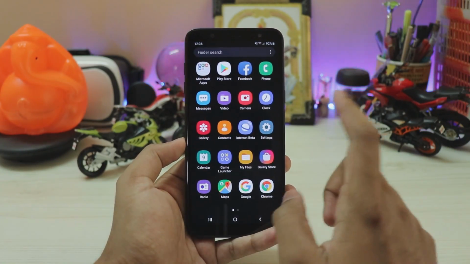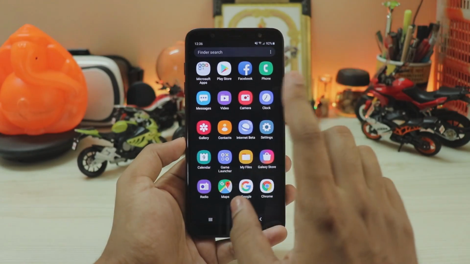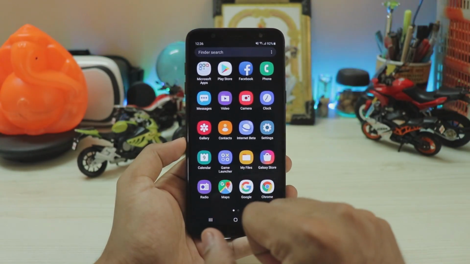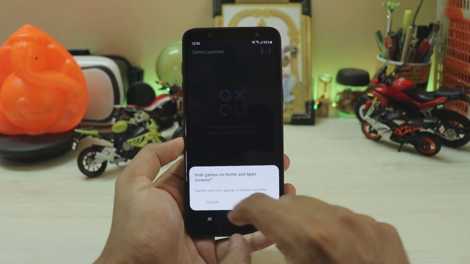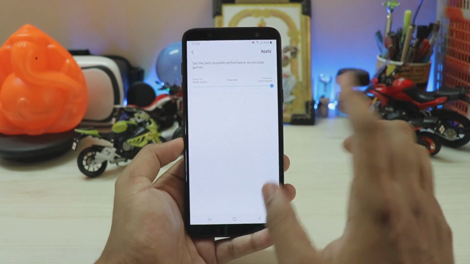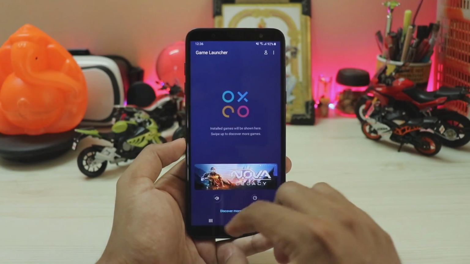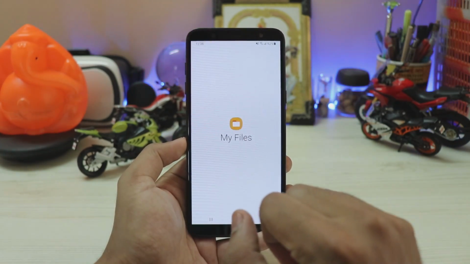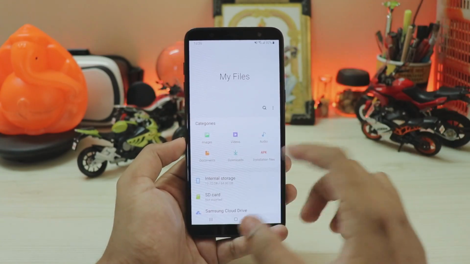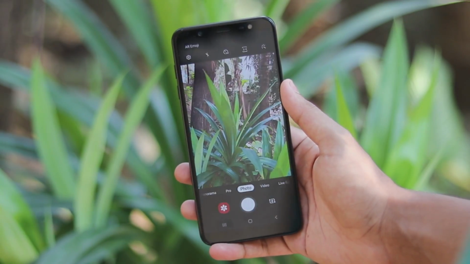Then again, you have camera, which we'll take a look at later on. Then you have Internet beta, which I have installed. You have Game Launcher, which is pretty much the same as before. You can just enable it right over here. You get pretty much normal stuff like the performance adjustments and nothing else. You don't get Game Tools to my knowledge. Then you have My Files over here, a much flatter UI than before. Again, One UI style. But let's just hop onto the camera.